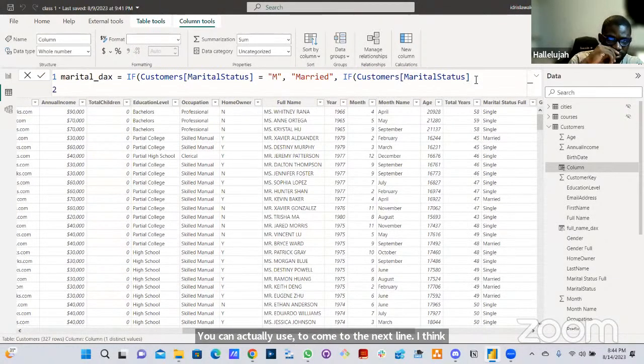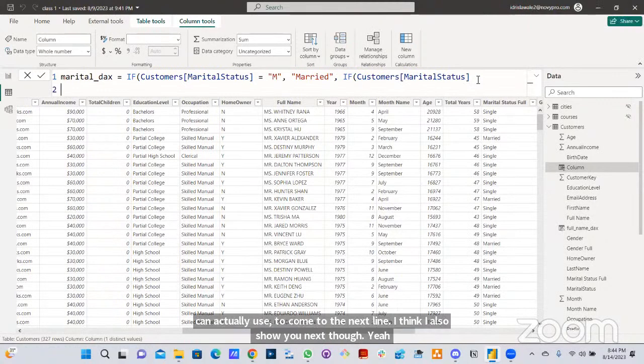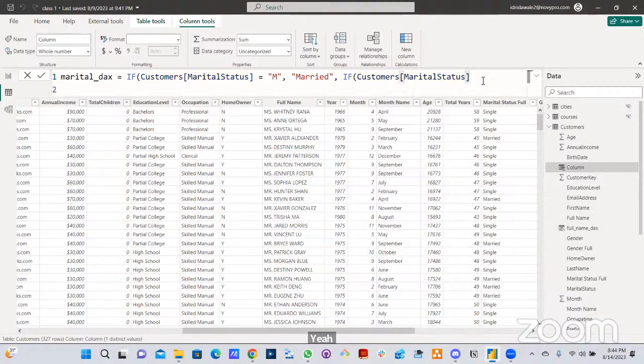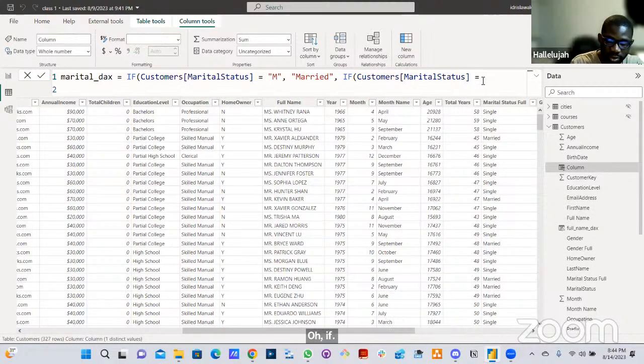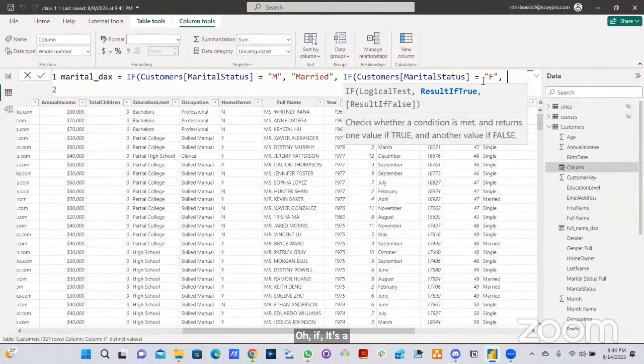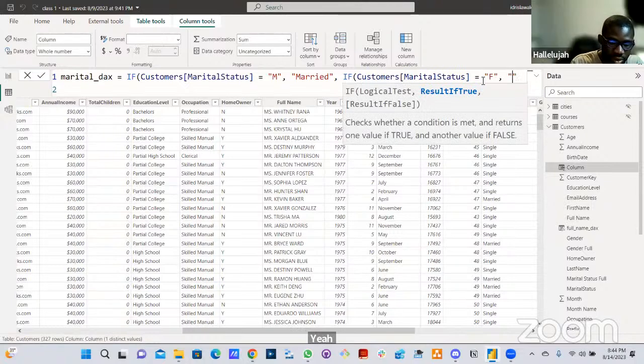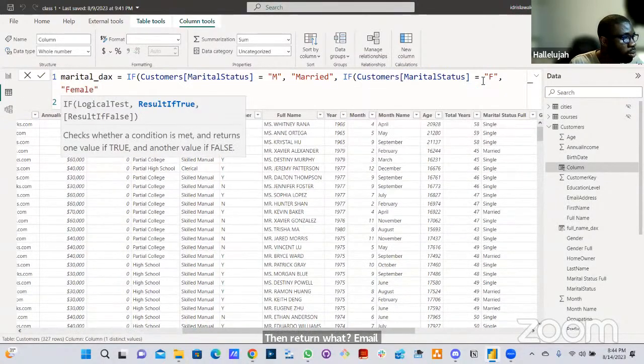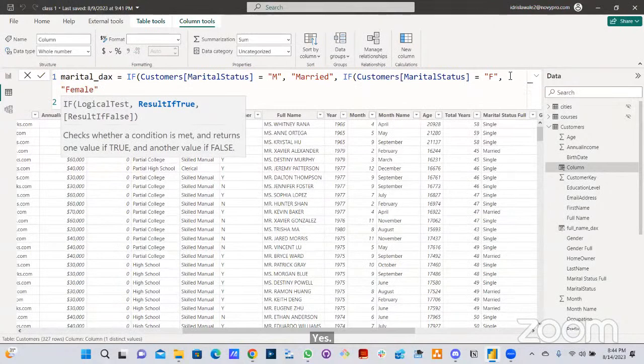I think I also showed you in Excel. Yeah. Yes. So if marital status is equal to F, Male, then return what? Female. S. No. What? S. We are doing single and married.